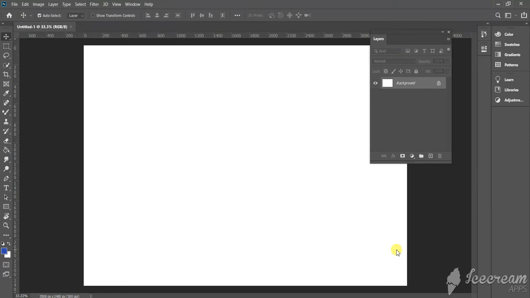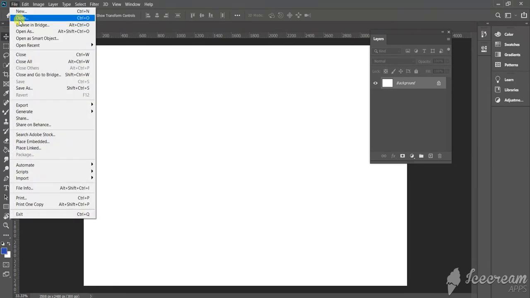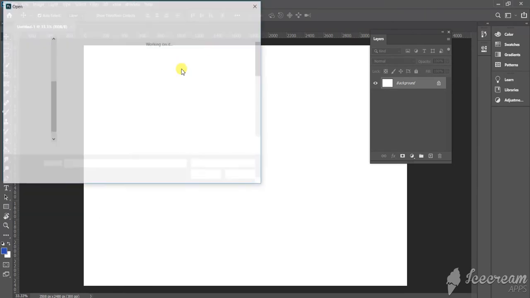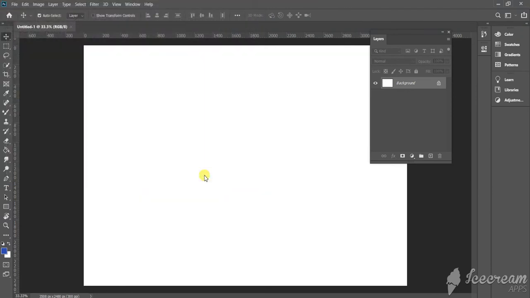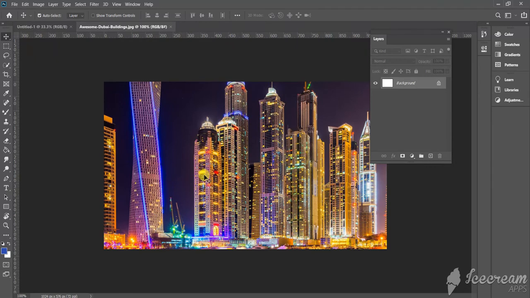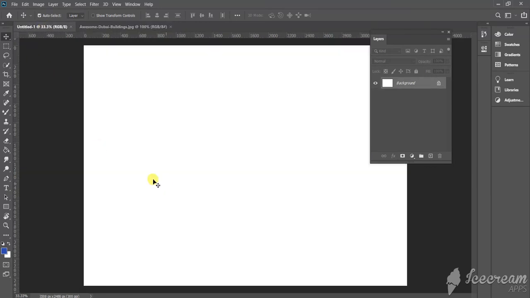Also, in this activity, we need one image, so I will go on to click File, Open and choose any image. So I have downloaded a picture of buildings in Dubai. Now I will go back to my canvas and take Type tool to type something on my canvas.